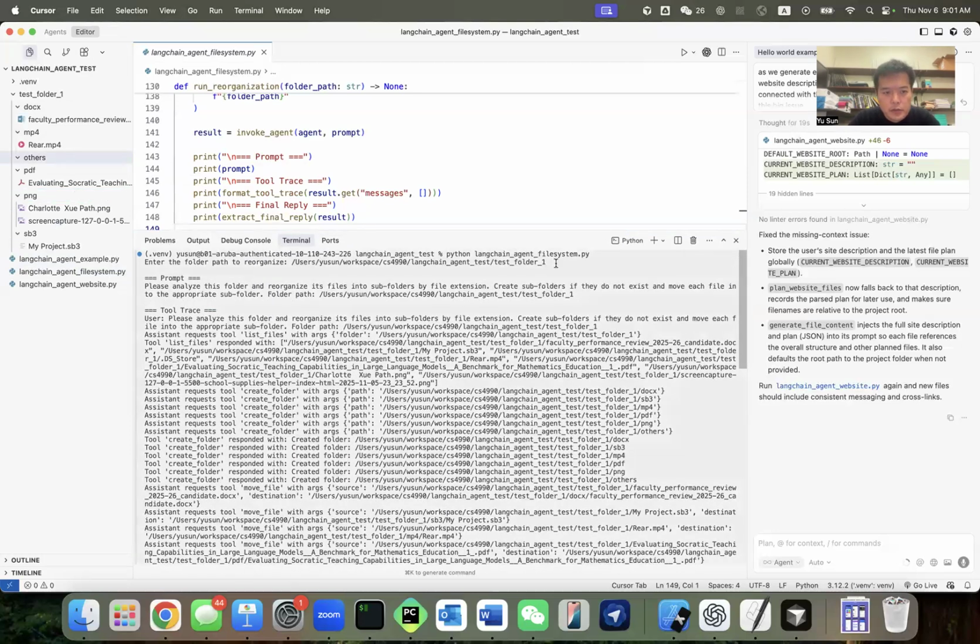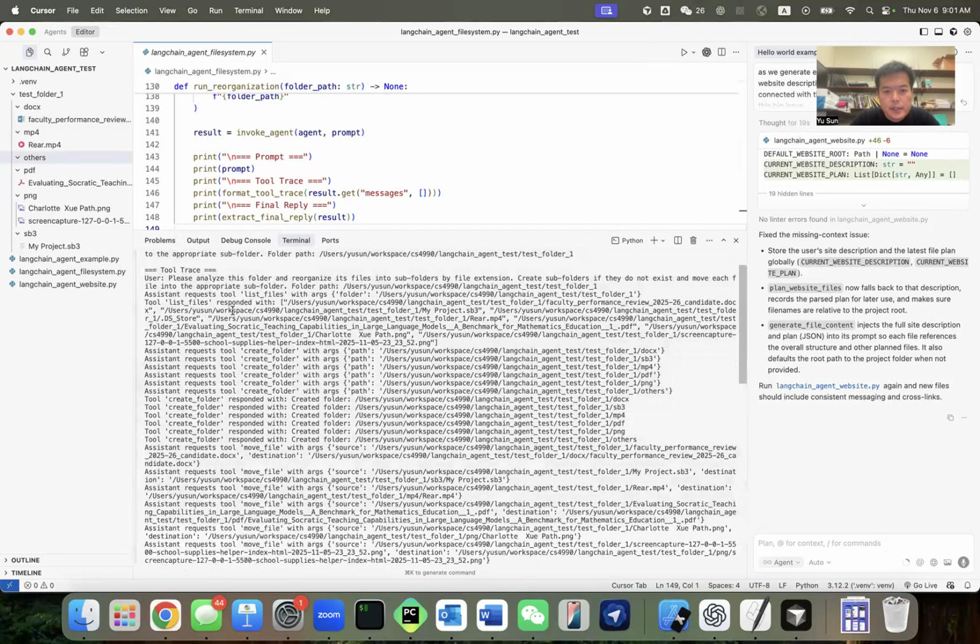We input the folder. This is the prompt. Okay, please analyze this folder and reorganize the files into subfolders by file extension. Create a subfolder if it doesn't exist, and move each file to the right place. And here is the folder path. This is the tree, and that's the path and the prompt we use.